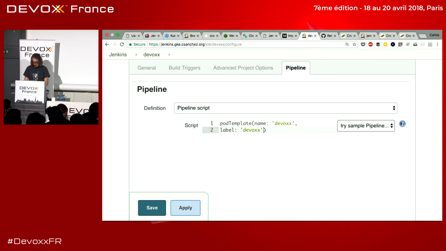DevOps. And I can say containers. And I can pass a list of containers. So by default, I don't need to add any. This will run in a Jenkins agent image. So I can do something like, actually, let's remove this. I can do node, and I can say in the DevOps node, run something like hostname.